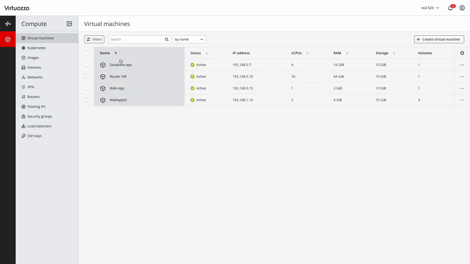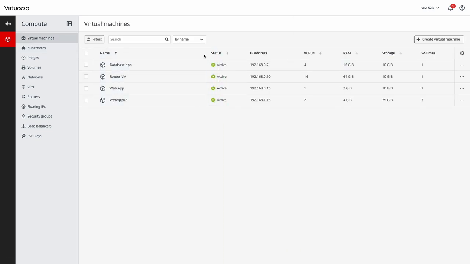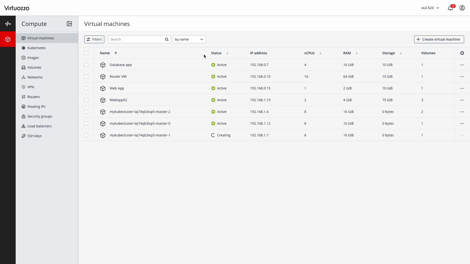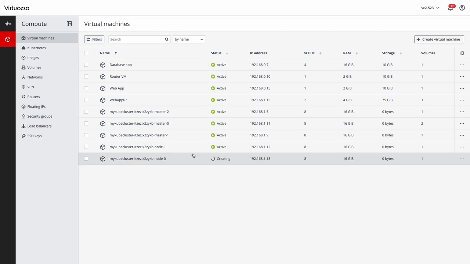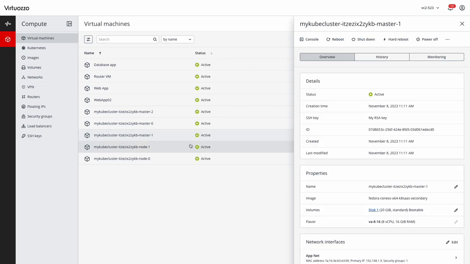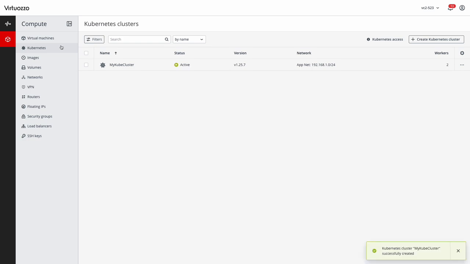It's important to note that Virtuozzo Hybrid Infrastructure utilizes soft anti-affinity for Kubernetes cluster nodes. This policy groups nodes and separates master nodes from workers, allowing a compute node to host both. When compute nodes are limited, some nodes from the same group may share one compute node.